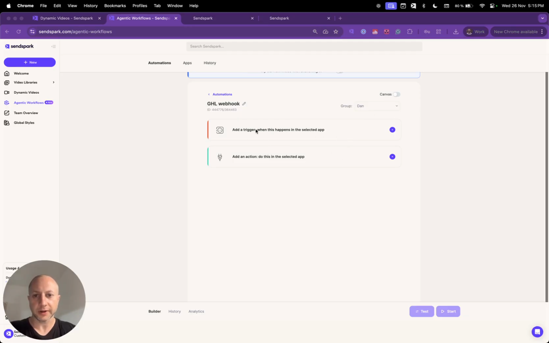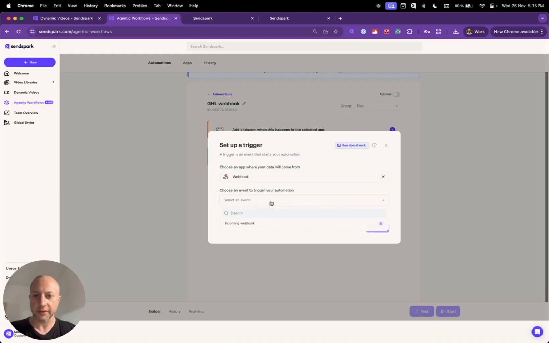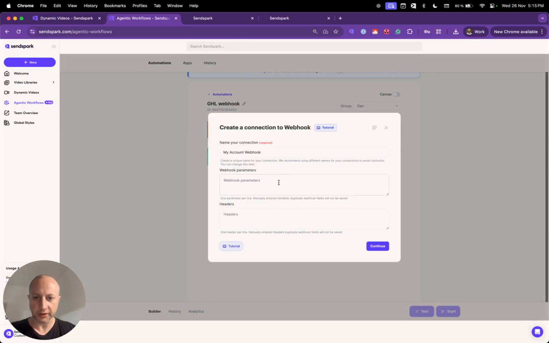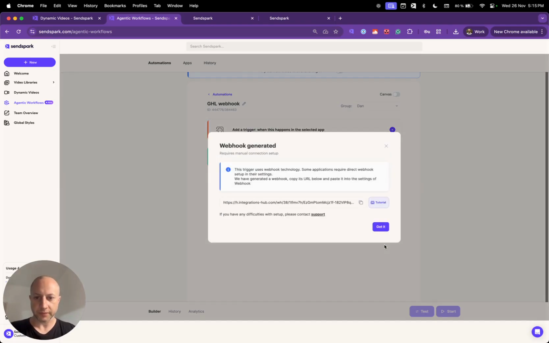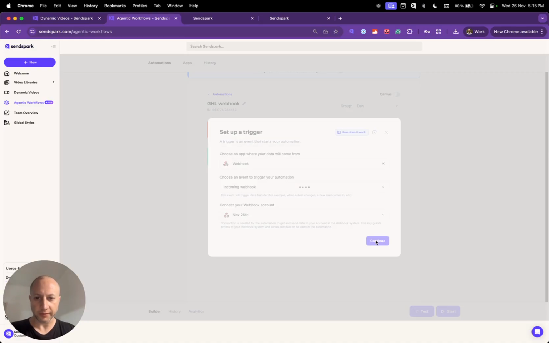So we need to add a trigger, so we'll make a click here and I'll go ahead and type, actually not high level but actually webhooks. Okay, and we'll have this webhook option, and then I'll go ahead and select incoming. You can just set up a new connection. You can just put something like November 26th. Okay, so we can leave the rest empty. You can go for continue, and then you can click on got it here. Yep, everything is fine.